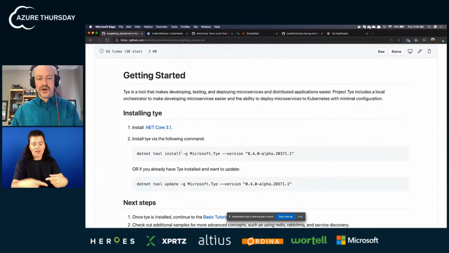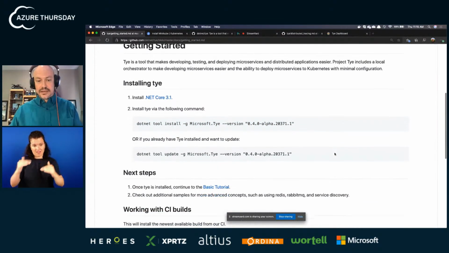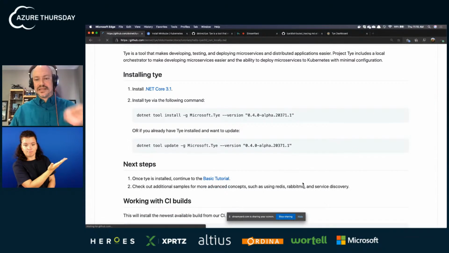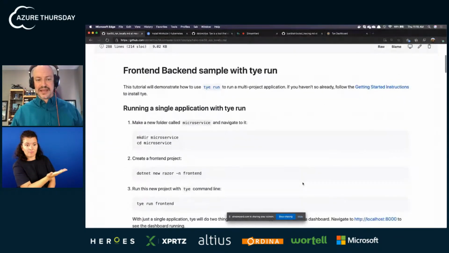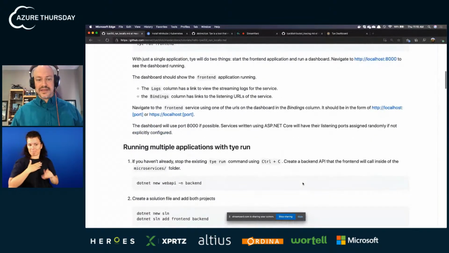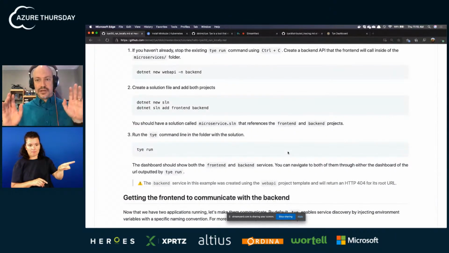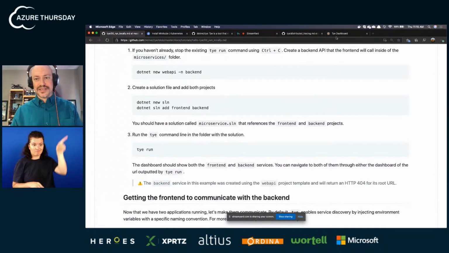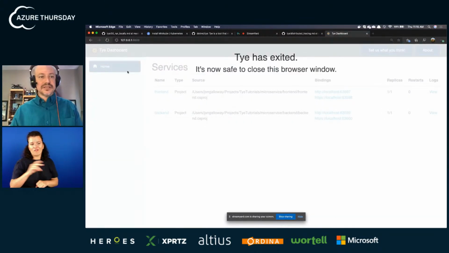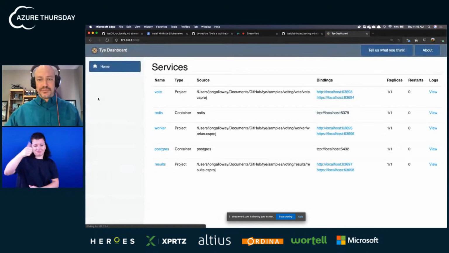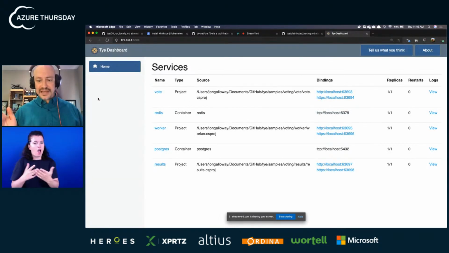You need .NET Core. You install Tye as a global tool, and that's it. So from then on out, you'll see the thing that I did before with front end, back end. It's all right here. And then I did Tye run, and Tye run just works. So this is like the world's quickest getting started experience. So now I've got the voting sample running, and you'll see here's my dashboard.